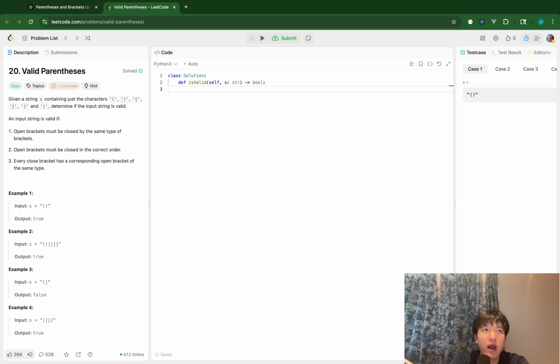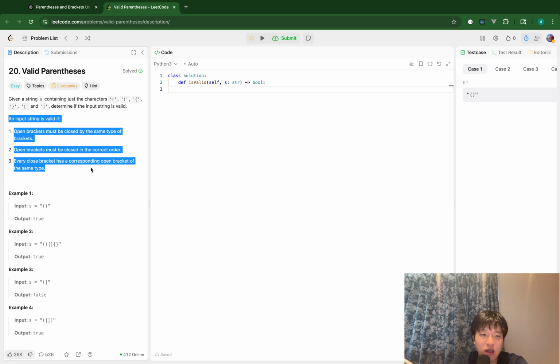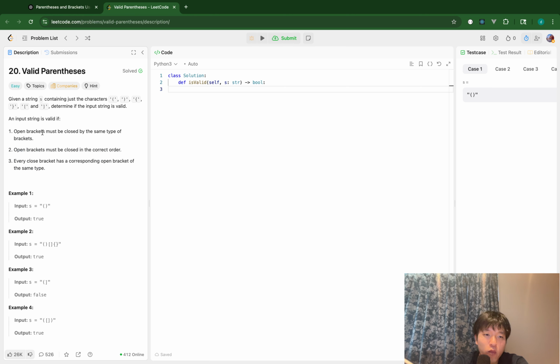In this question, I will be given a string S containing just the characters opening parenthesis, closing parenthesis, opening curly brace, closing curly brace, and opening square bracket and closing square bracket. I will determine if the input string is valid or not. Here is the definition of the validity of the string. Open brackets must be closed by the same type of bracket. And also open brackets must be closed in the correct order.